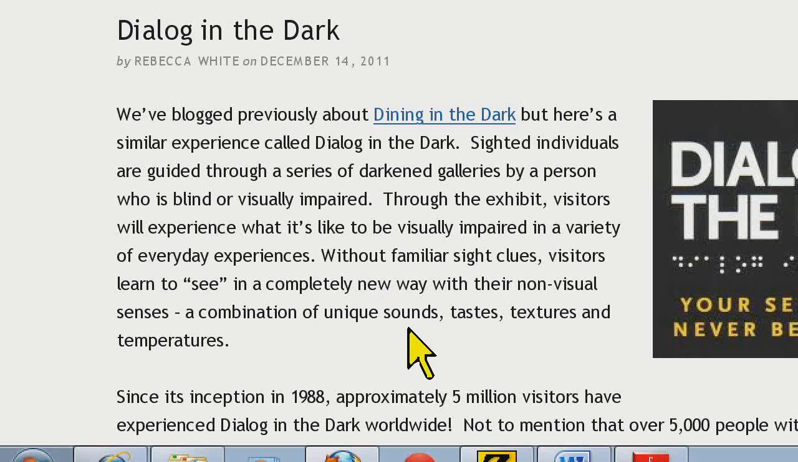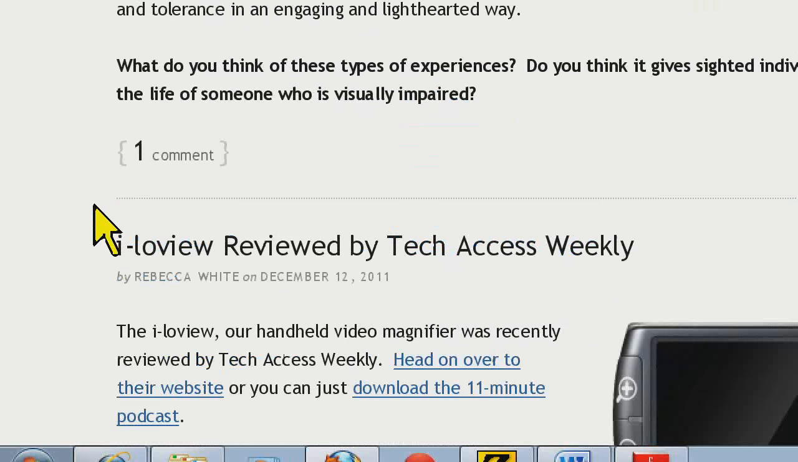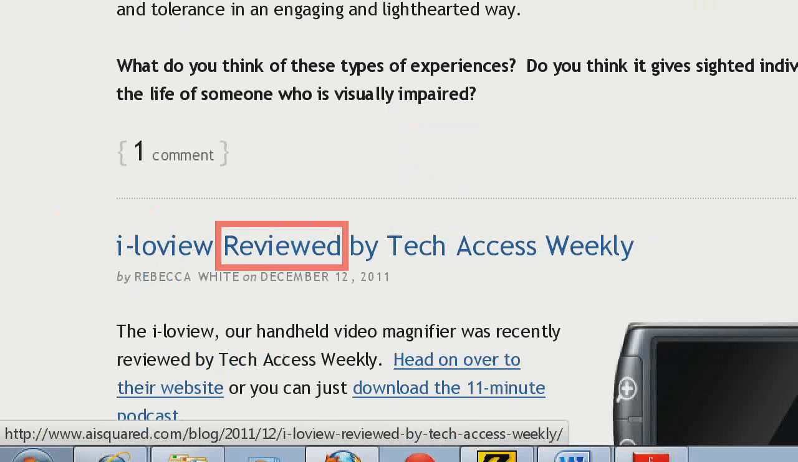Okay, so you can see that this is very simple. Hold down Alt and Shift and left-click. Visitors will experience. So just a smoother experience, quicker way to launch App Reader that can immediately get you going from where your mouse pointer focus is. So again, Alt-Shift, left-click. Reviewed by Tech Access Weekly.